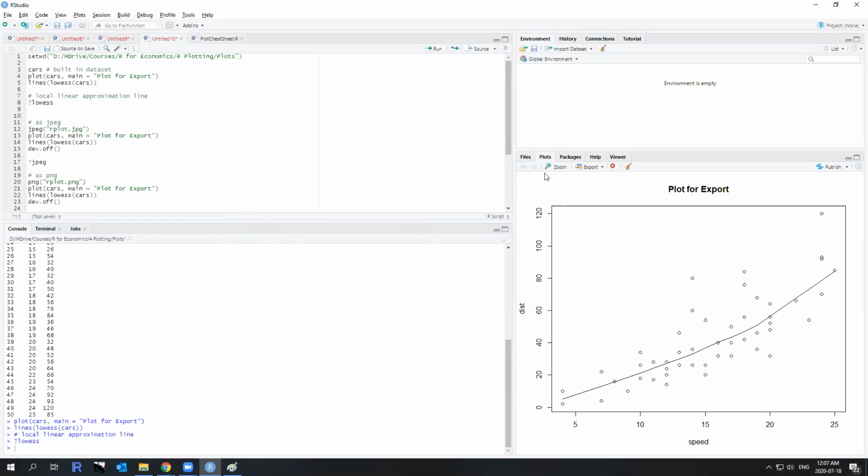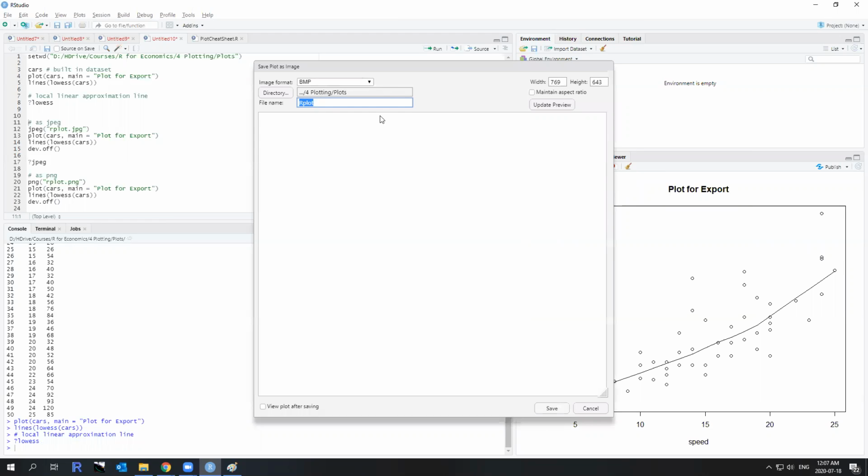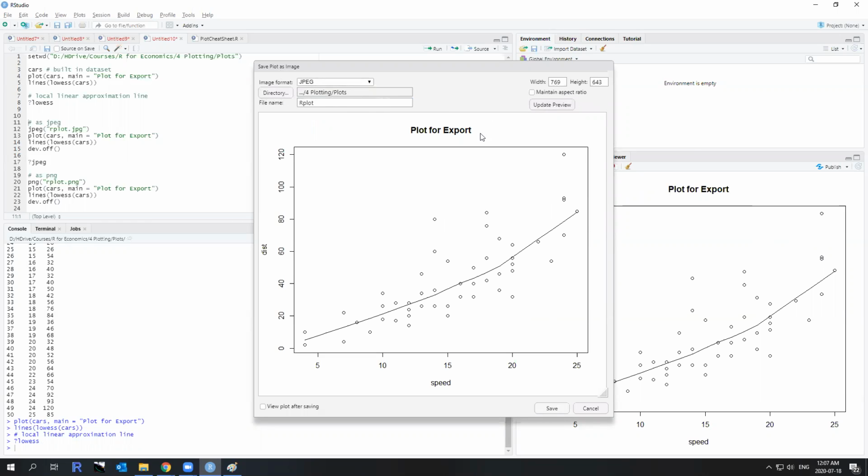Well, the first option is to go to export, and then we can save it either as a PDF. There we go. We can save it as a PDF, as an image, depending on which type we want. Well, we could export a JPEG to plot, and we're going to call it our plot. If we wanted to change the directory, we can. We can update the preview. That's what our plot is going to look like.